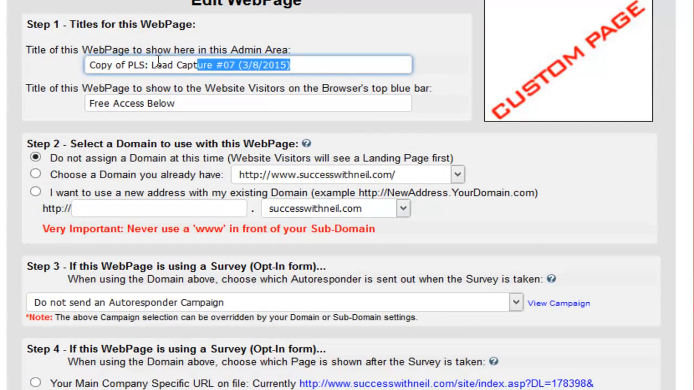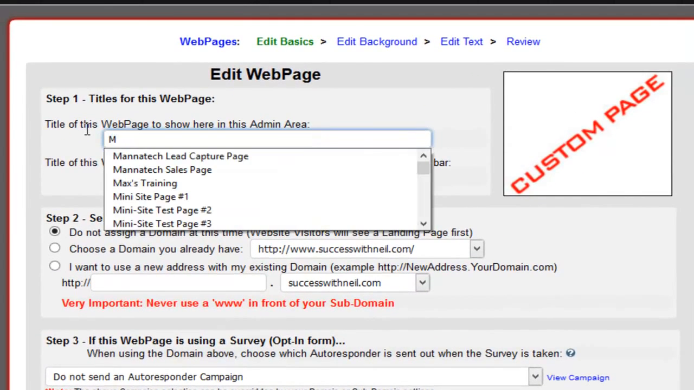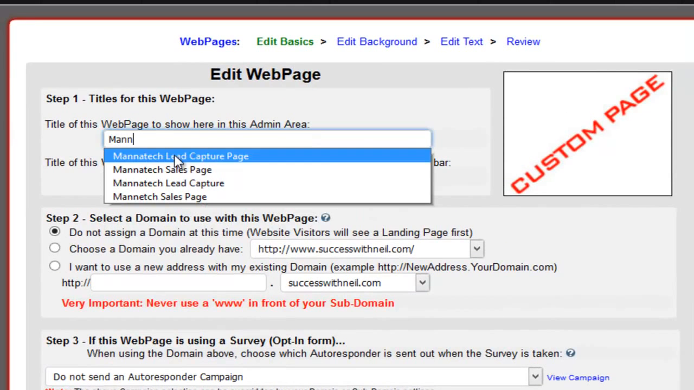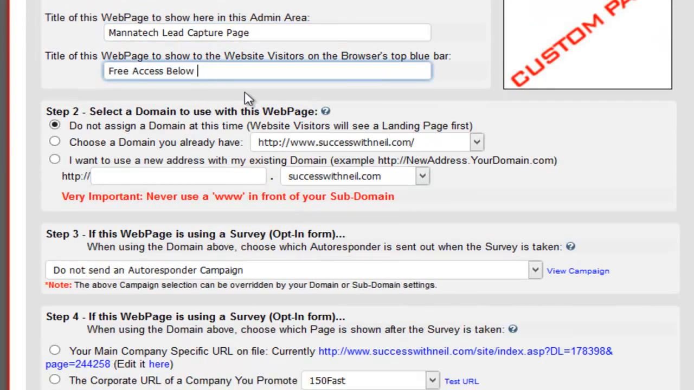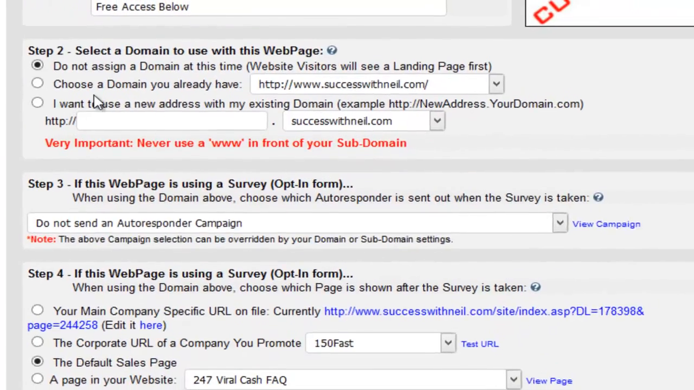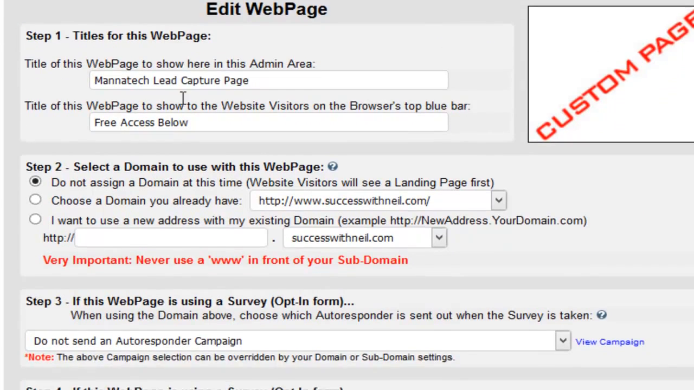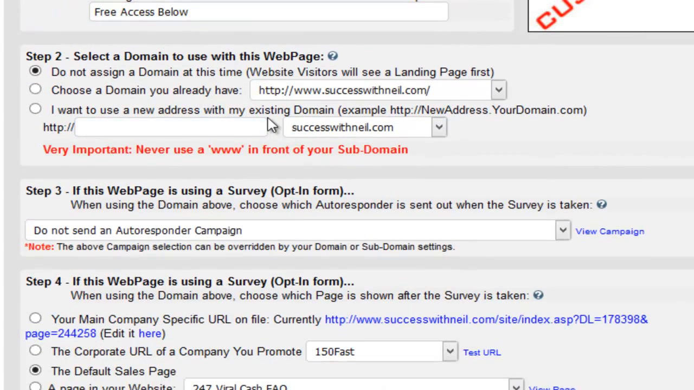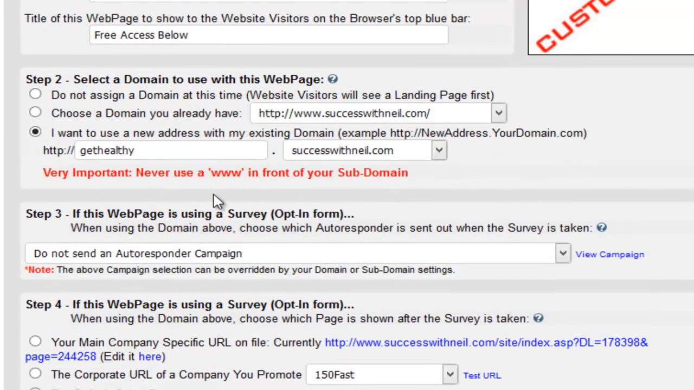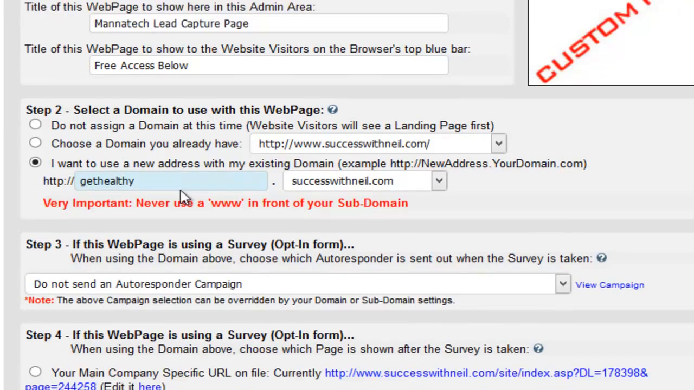And I'm going to label this page Manatech lead capture page, and I'm going to go ahead and leave that title tag the same, and I'll go ahead and create a subdomain that I'm going to attach this to. And I love that feature of being able to create a subdomain while I'm setting up my lead capture page.